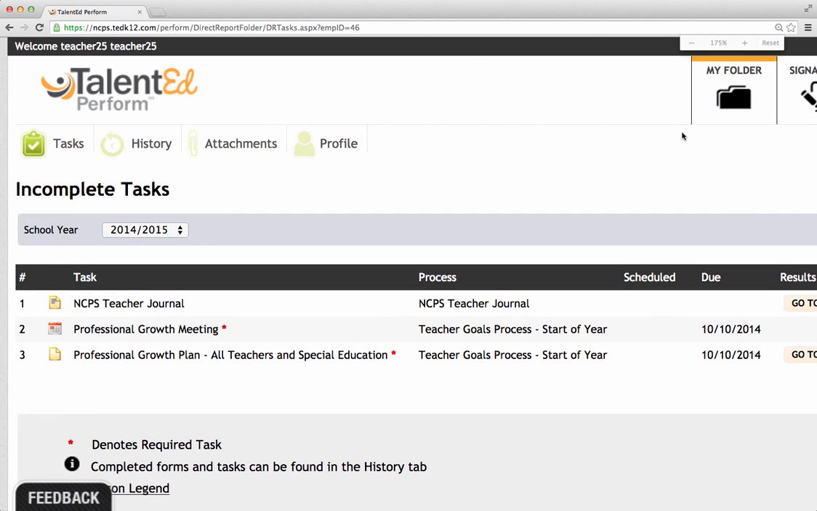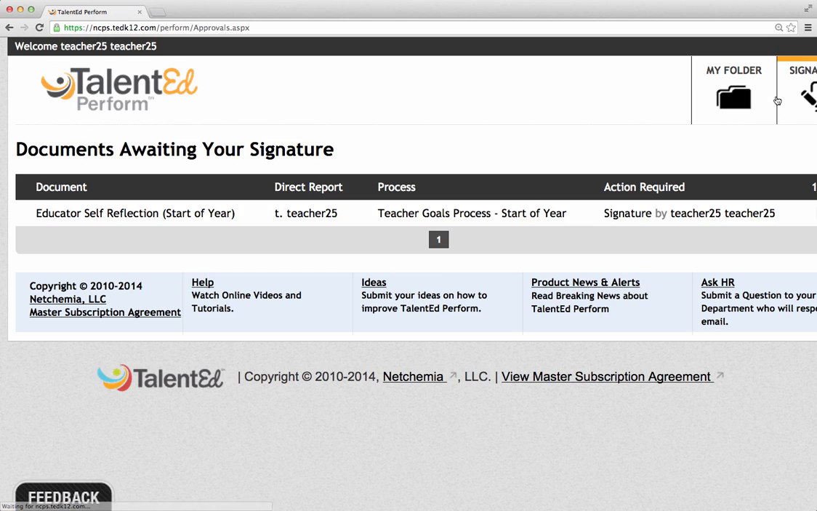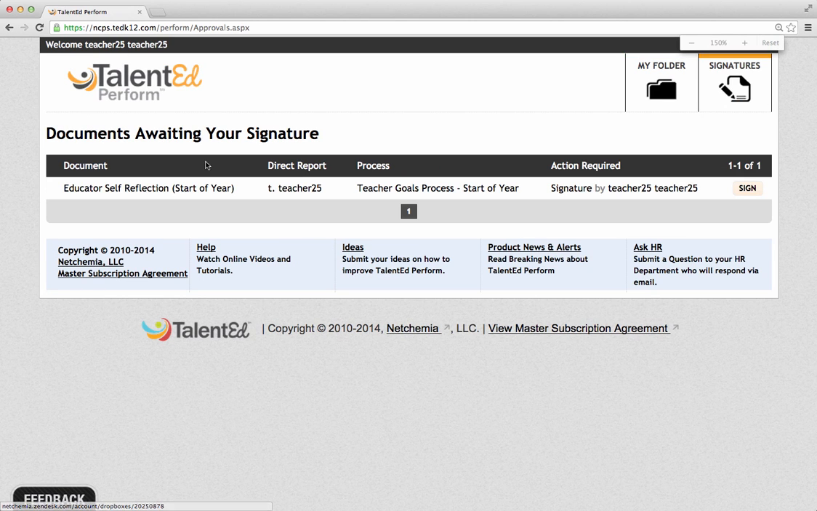Once you're back in Talent Ed, notice on the upper right-hand corner, Signatures, with a pencil and a document. Click on the word Signatures, and it will bring you to a listing of those documents that are awaiting your signature. At this point, you click on the word Sign.